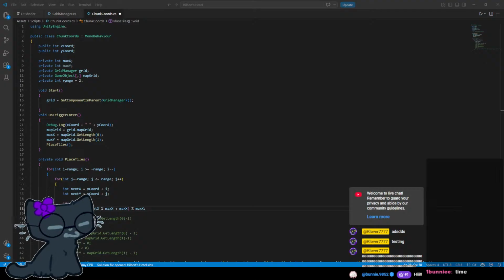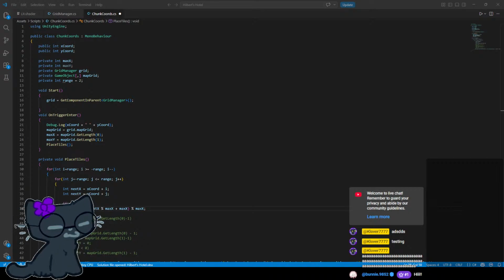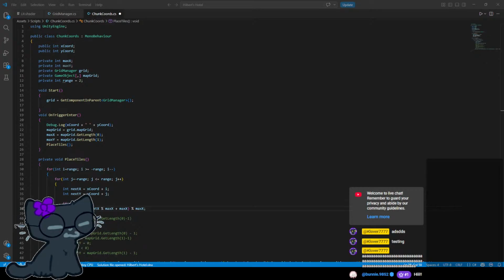What if we're on 10? 10 by 10, so the max length for you would be 9. But no, that would be... So if I put in a 4, 4 mod 10 is 4, plus 10. 4 plus 10 is 14. 14 mod 10 is 4. I think this works.